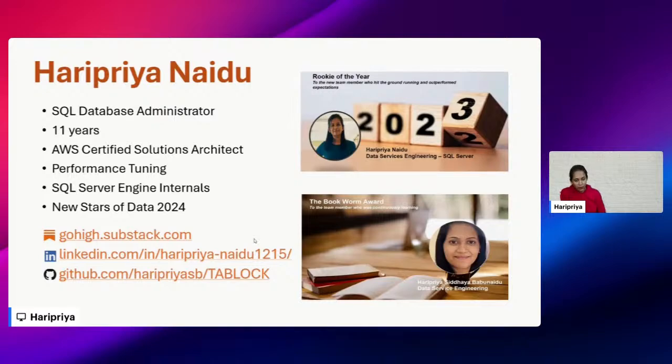And I won a couple of awards at work. Last year, it was Rookie of the Year, which I got in 24 for the work I did in 23. And then this year, it's a different and encouraging award, especially to read books, because I was just reading a lot of books, I guess. I read about 11 and a half books last year over a period of 12 months. And I was also continuously learning both the technical stuff and other things. So I got that bookworm award just a couple of weeks ago. So that's about me.